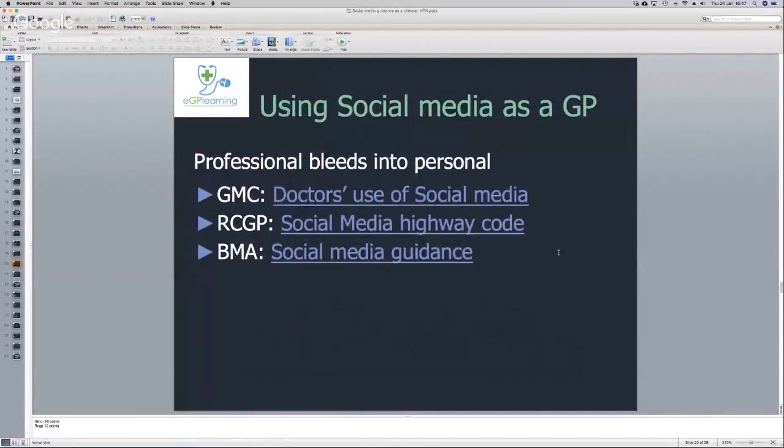Cool. But if we're talking about social media, I think we need to look at how we use this professionally. And there is guidance out there on how to use social media. About 4 or 5 years ago, all the organizations that support and monitor us and all that kind of stuff came out with their own individual guidance. So we've got stuff from the GMC, the RCGP, and the BMA. Feel free to have a look at them.